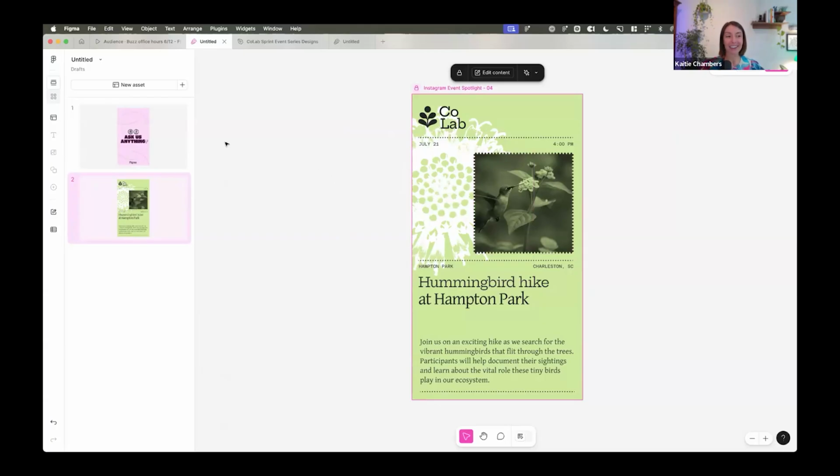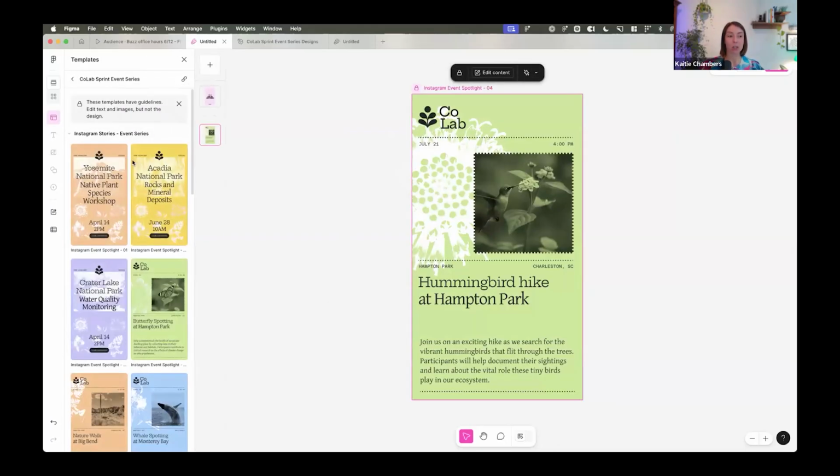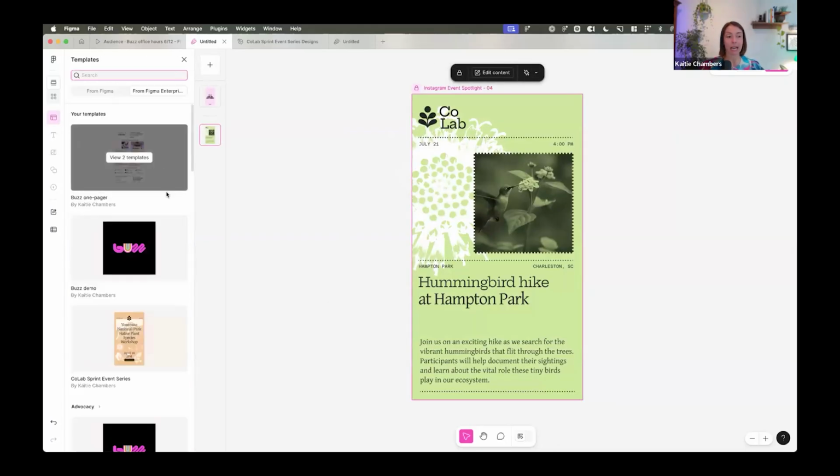The last thing I want to note is that the views here on the navigation, we have the different assets here, and you can add as many different assets as you want into a file in as many different sizes as you want.